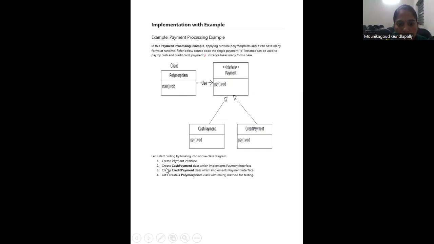Let's start by looking at the above class diagram. Create one payment interface, create the cash payment class which implements the payment interface, and create the credit payment class which implements the payment interface. Let's create a polymorphism class with a main method for testing.